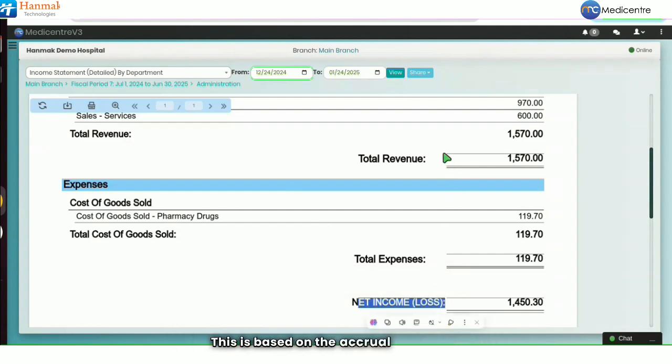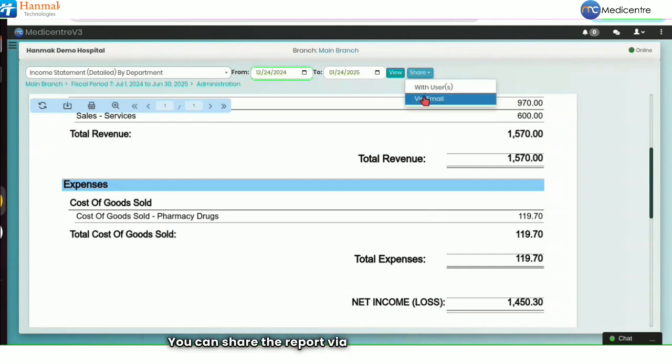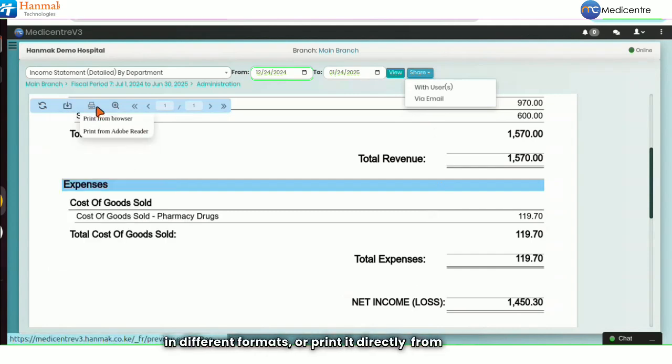This is based on the accrual basis of accounting, which recognizes revenue and expenses when they are earned or incurred. You can share the report via email, download it in different formats, or print it directly from your browser based on your need using the icons.